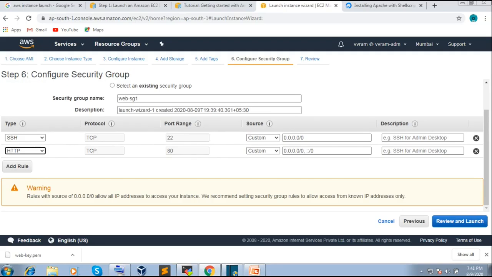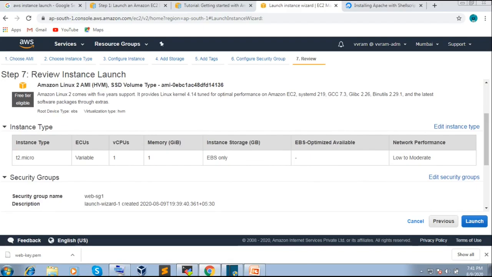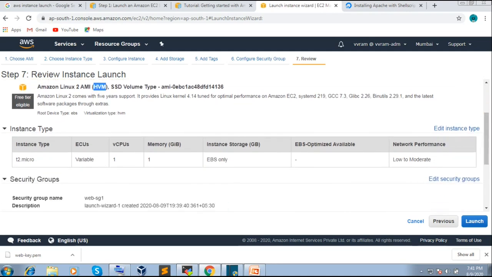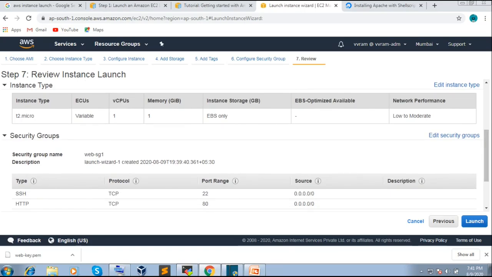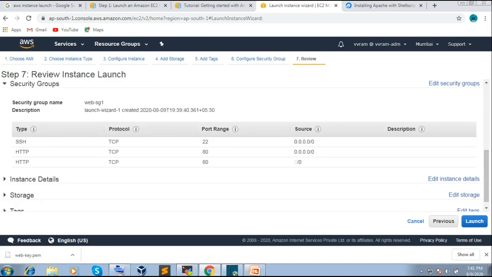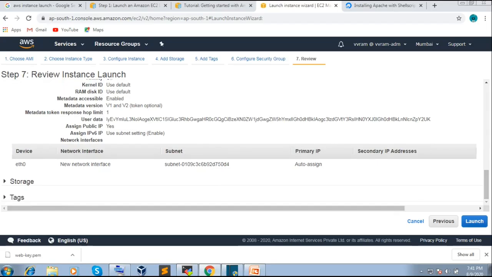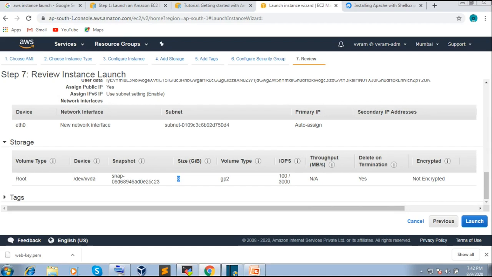Then after review, you can see the review and AMI details. It is a free tier Amazon Linux and it is HVM, in the sense hardware virtualization. We will discuss virtualization later, as there are two types of virtualization. Here we see the instance type, thereafter the security group rules: SSH and HTTP, port numbers 22 and 80, accessible from anywhere in the world. Thereafter the instance details and our network interface, and thereafter storage. You can see the 8 GB storage we gave. Then tag and launch.